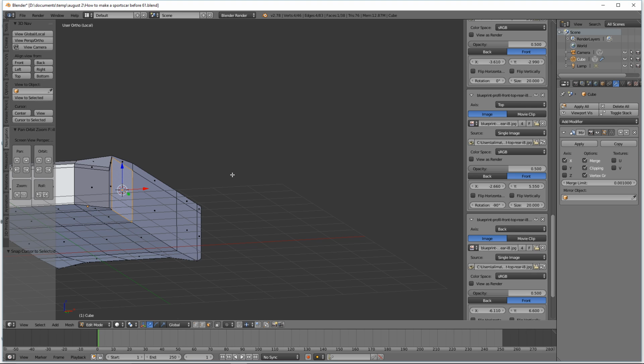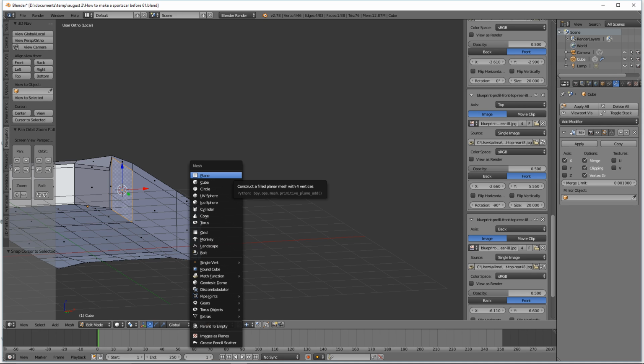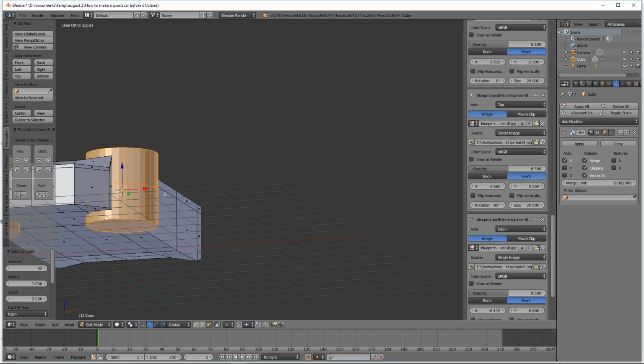While holding shift, press A. This brings up our add to menu. And then I'm going to go to cylinder. So cylinder comes in. I'm going to change the vertices from 32 to 8 by clicking here and then pressing 8 and then pressing enter to lock that in. And then with this still selected, I'm going to press R to rotate on the Y axis 90, and then press enter to lock that in as well.